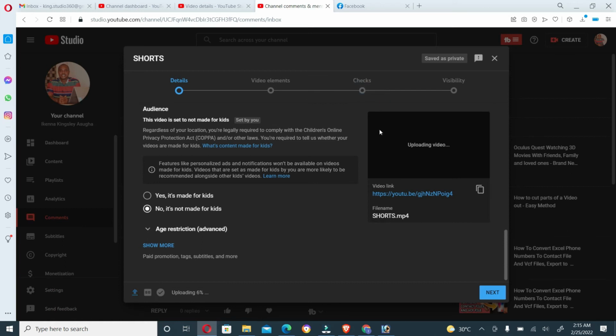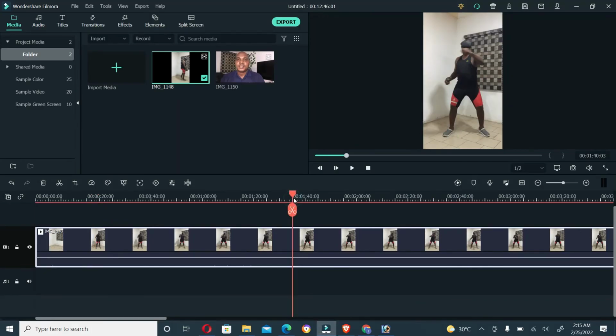Every other thing is the same way you upload, but make sure that when you're editing your video, you watch the timing, that it does not exceed. At this point, it has exceeded 1 minute. So what you're looking for is a 60 seconds video. So if you're editing, you use this to check how many minutes your video is. This is 54 seconds, so it shouldn't be more than 60 seconds or 59 seconds. So this is how you create your YouTube Shorts, add everything you want and upload.